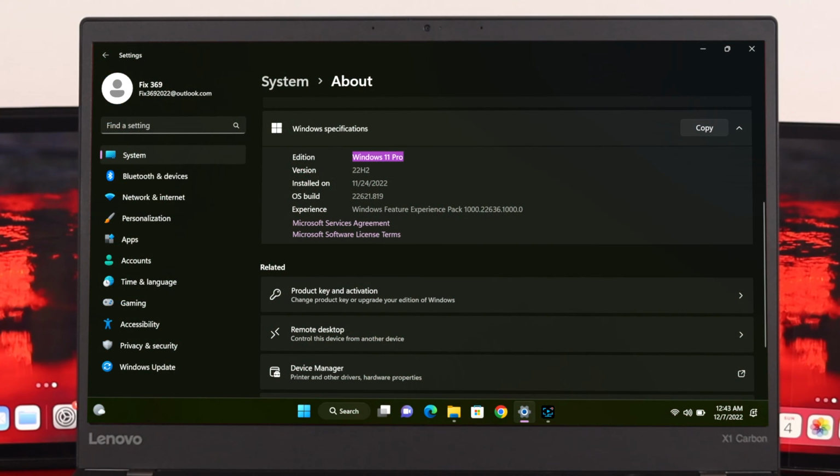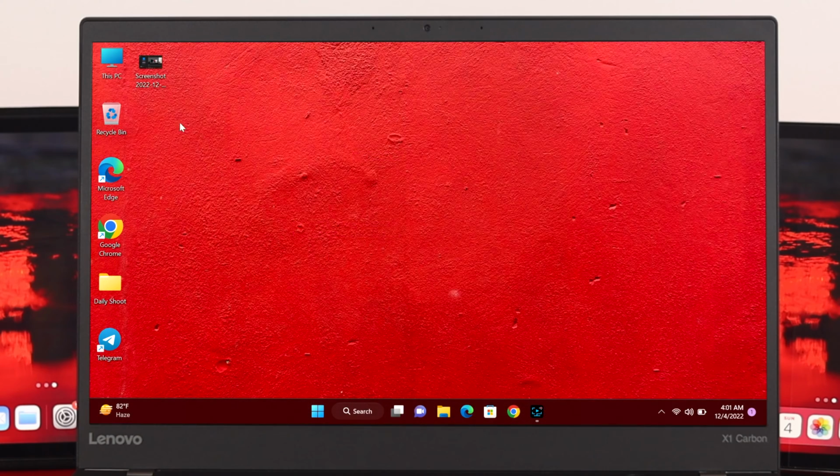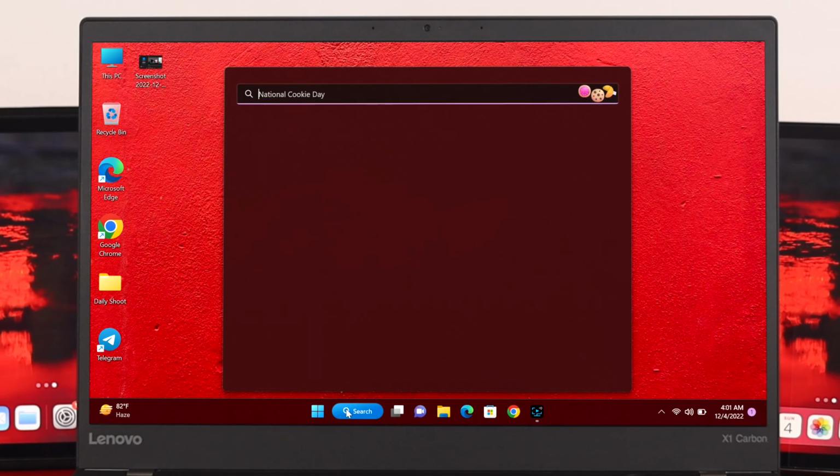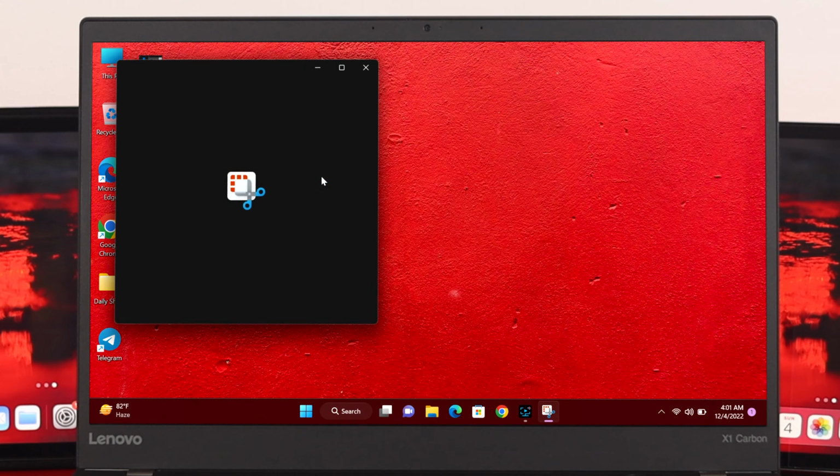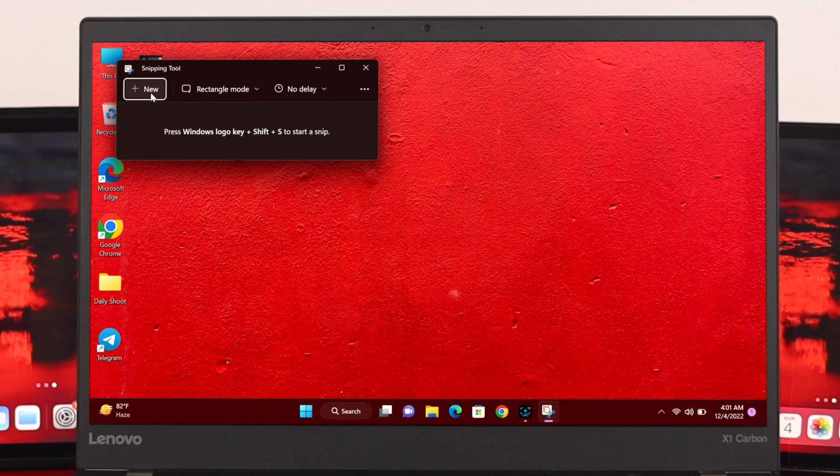If you're a Windows 11 user and found that your Snipping Tool app has stopped working and it is showing "app can't open," then don't worry. In today's video, I'll show you some of the easiest steps to fix this issue. So, let's begin.